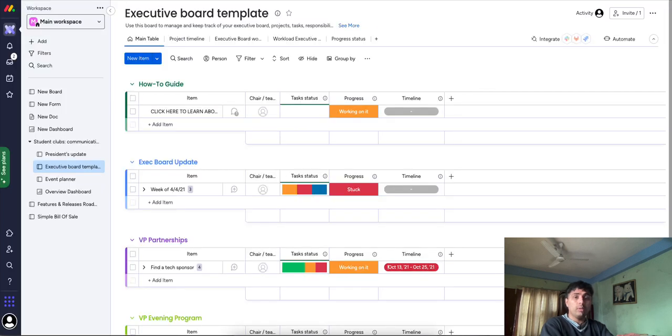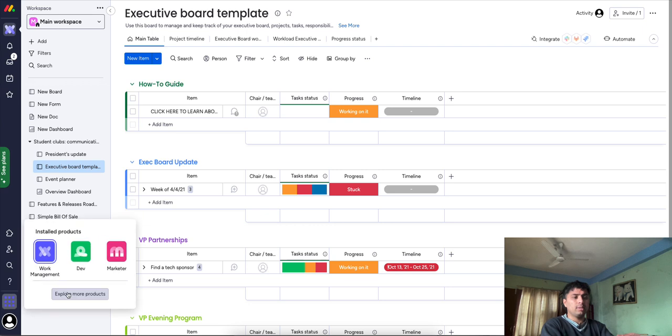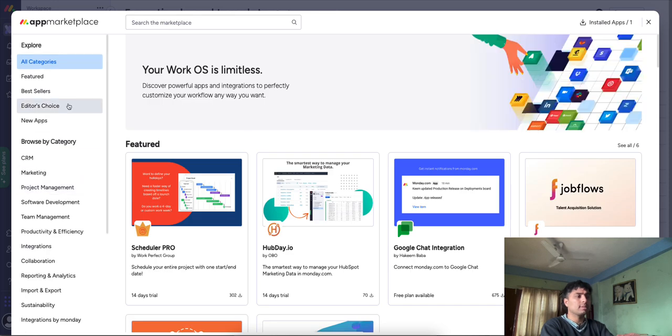So we have learned about integration, we have learned about automation, we have also learned about these basic building blocks, and the products Monday has to offer. Now we can look into the app marketplace. If you go to the app section, then you will see a marketplace.